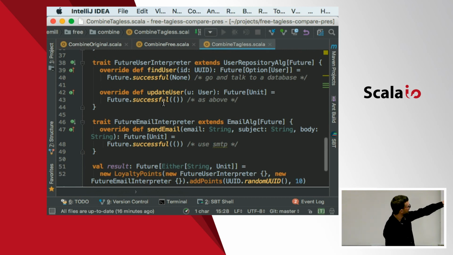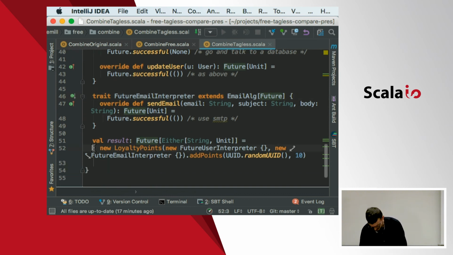We have implementations for both our algebras, right? So here we are using a specific type of a container that we are going to use. It's a future interpreter, right? Again, it's a simple implementation of a trait. And then when we run it, we just pass the interpreters to the class. So that's all quite simple.